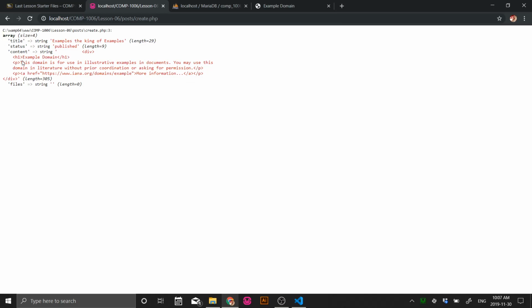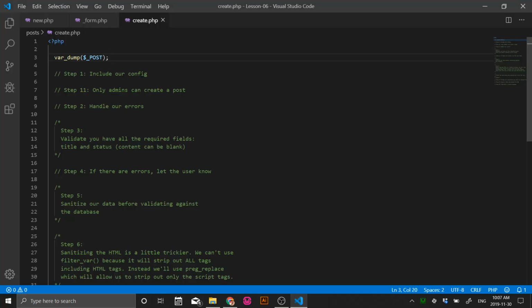And you can see our content is actually HTML. It's not the nice, pretty page that we saw inside SummerNote. We're actually getting back the HTML itself. We can see the examples, the King of Examples, and we can see published, right? So we've got all the data that we need. So now we can go ahead and actually create our post form.